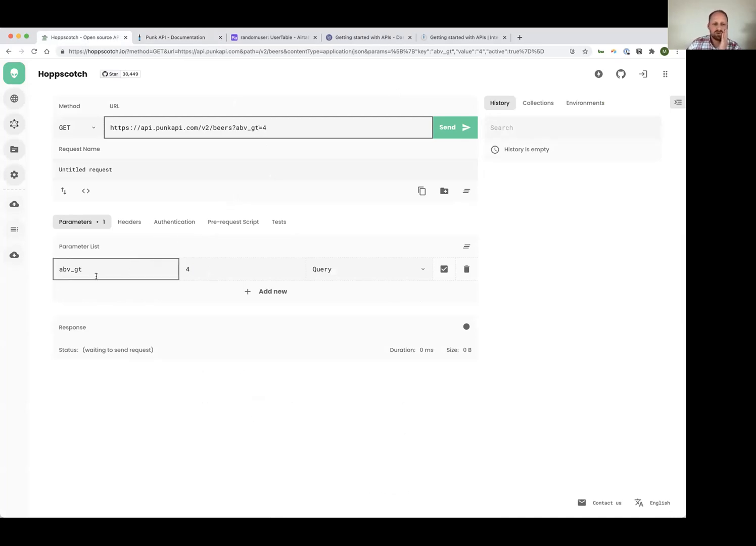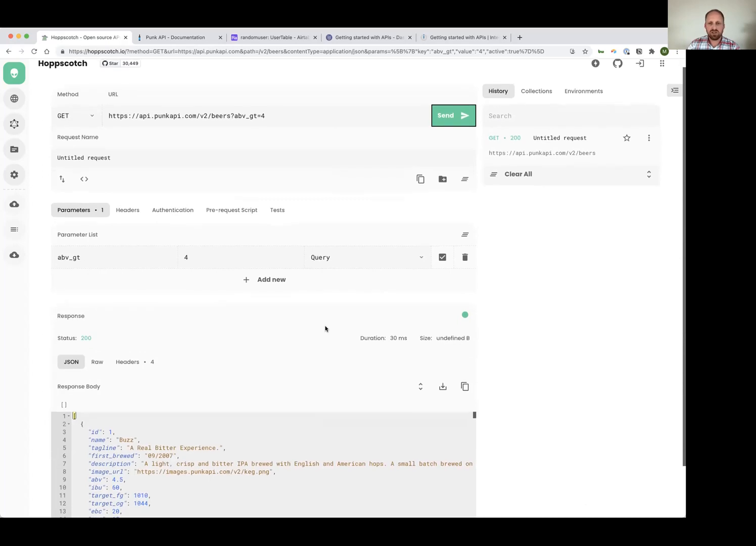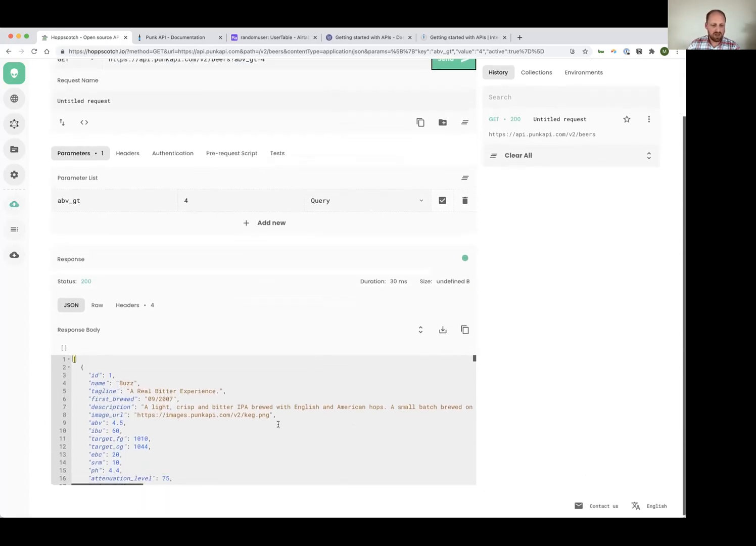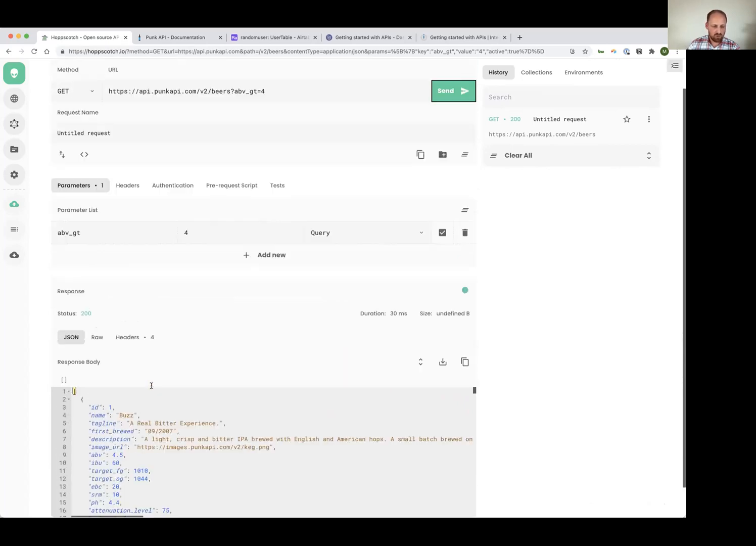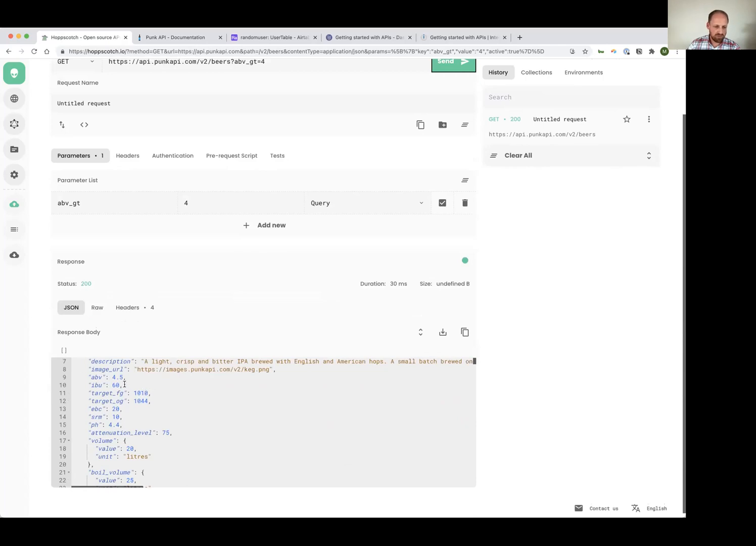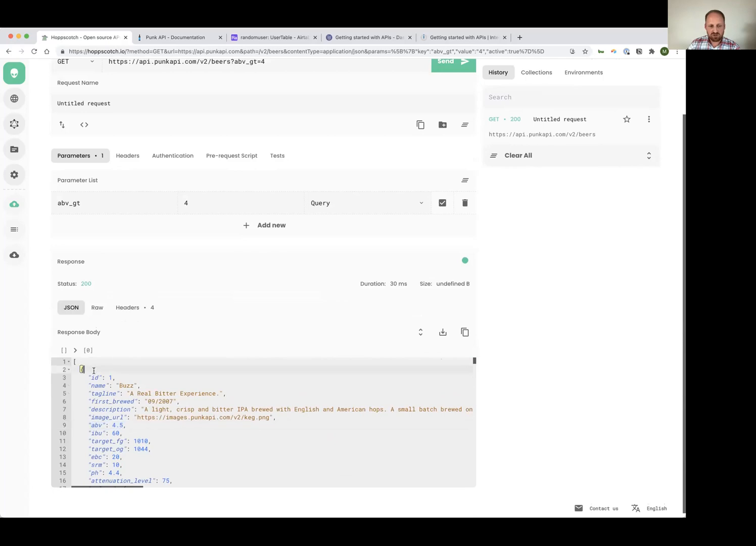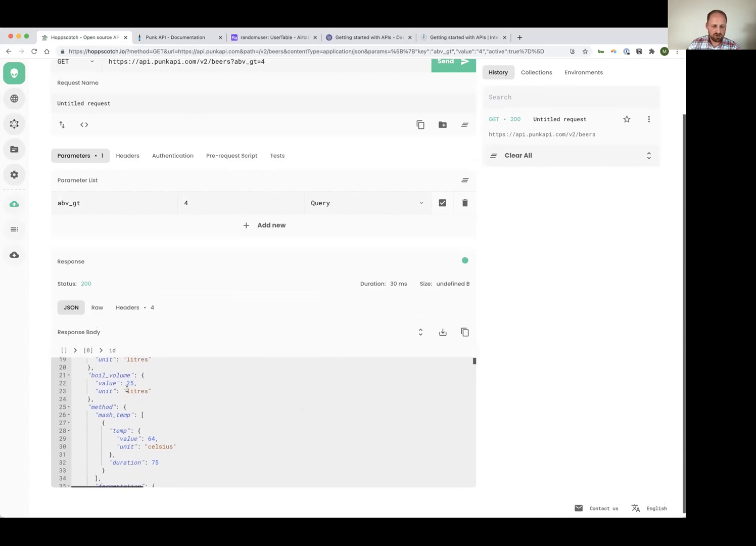Now you can see that Hopscotch has already populated a list of parameters here. So we could have put it into this section here. We could put our headers and information there. We don't need it in this instance. I'm just going to push send, and we'll see down the bottom here is our response, and our response contains all the beers that have an ABV of greater than 4. We can see that one's got a 4.5. But here is the JSON. You can see the brackets there, opening and closing, and the nested situation with all the different data.